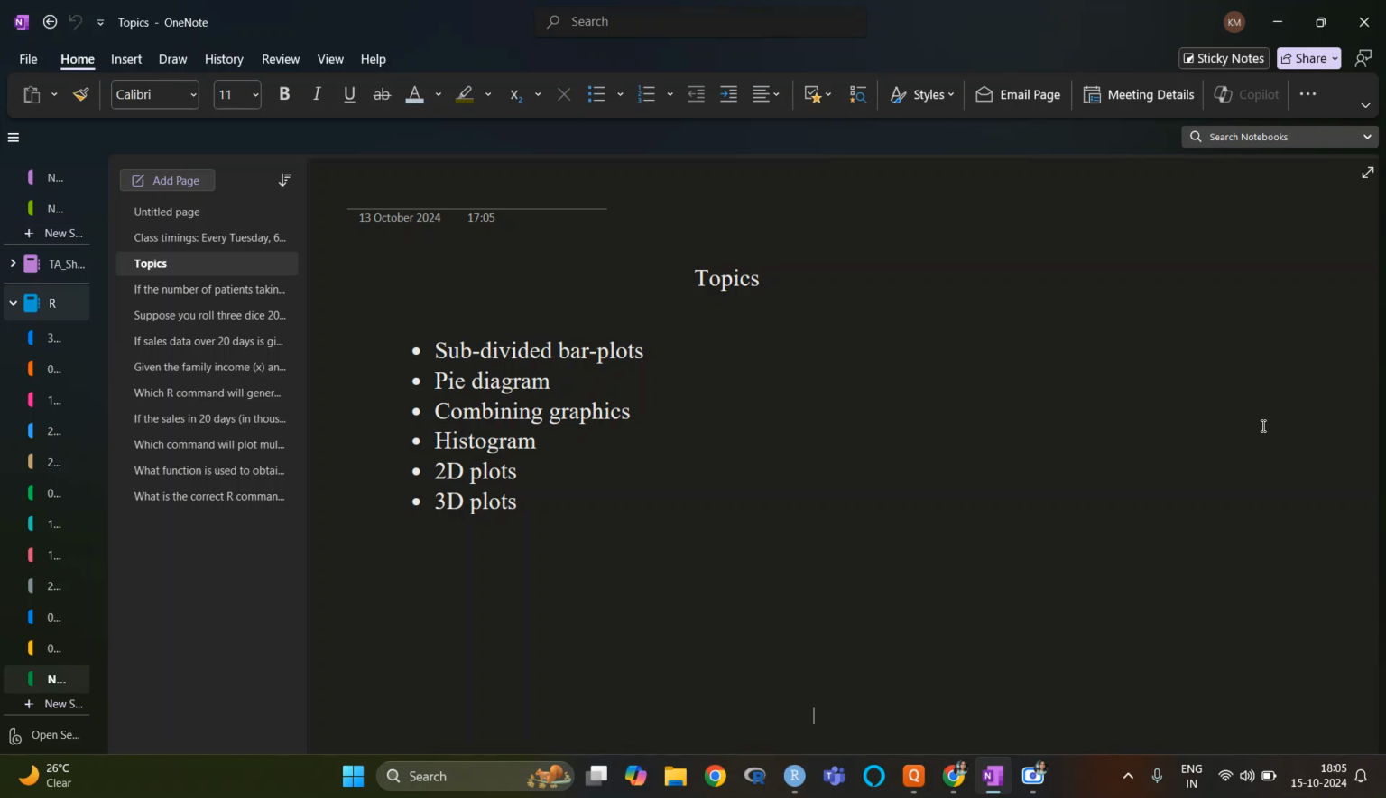By the end of this, all the lectures are completed. When you work on your data, or if you want to work on statistics, pure statistics, then also you can make use of all this. Okay, so we will firstly start from the subdivided or component bar diagram.